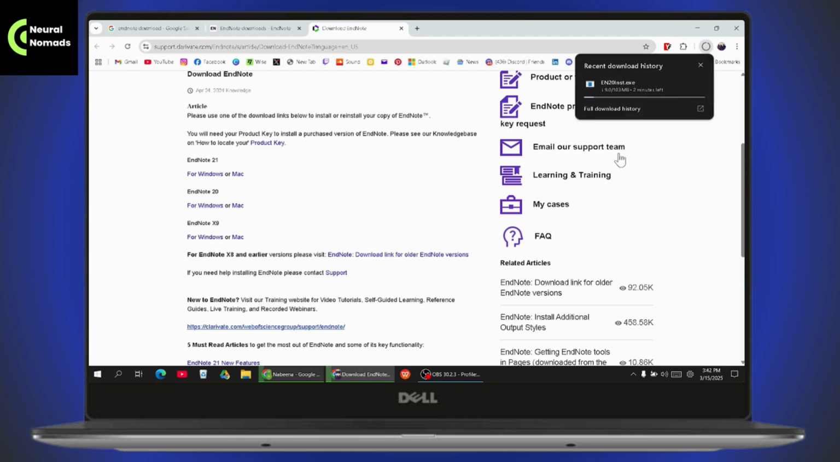It might take a few minutes, and after downloading this file you can just simply double click on it and it will ask you if you want to install or not. You can just simply go with yes, install, and it will be installed.